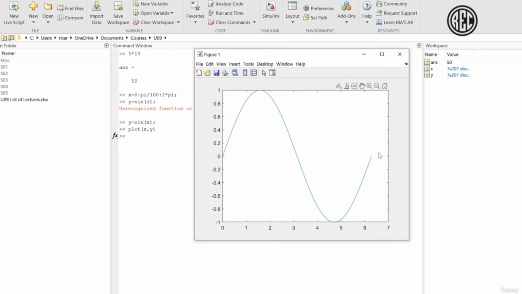So again, I just want to show you real quick some of the things that you can do in MATLAB. We're going to go over in more detail later on some more things that we can do with MATLAB, but I just wanted to show you real quick some of the things that you can do within MATLAB.